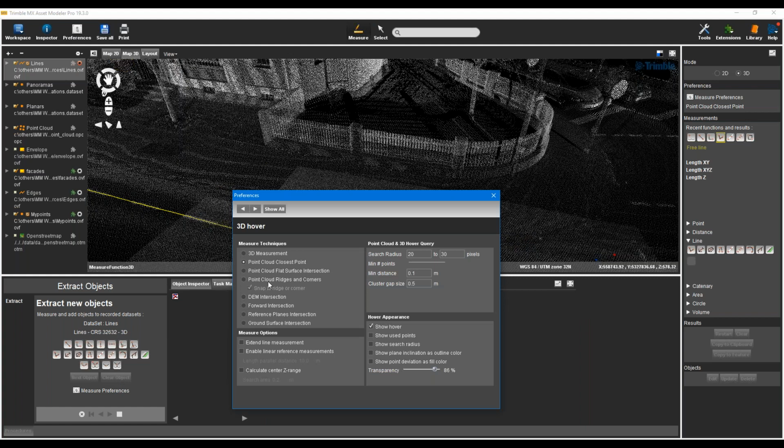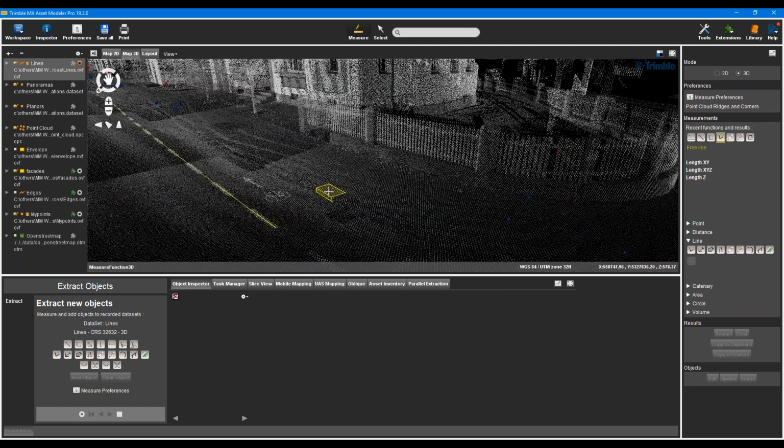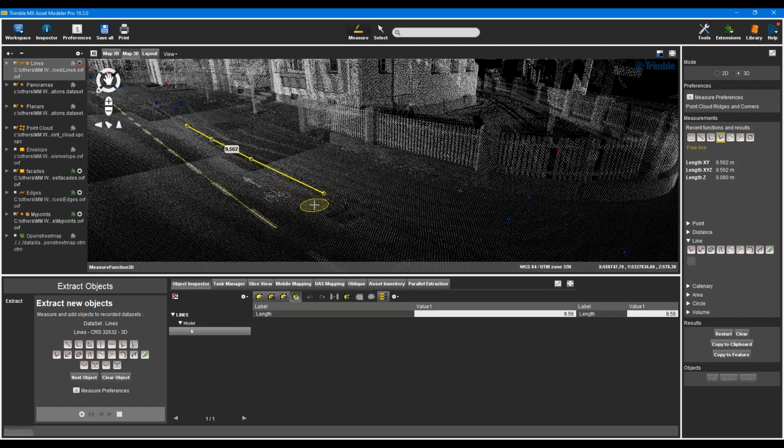So the hover could simply snap to the ridge of the pavement, which helps you easily snap and quickly find your edge, like so. And now I'm 100% sure that this line is simply representing the ridge of my pavement.